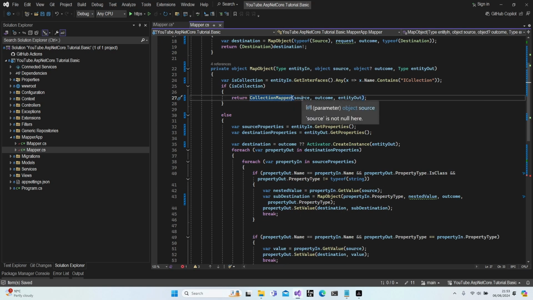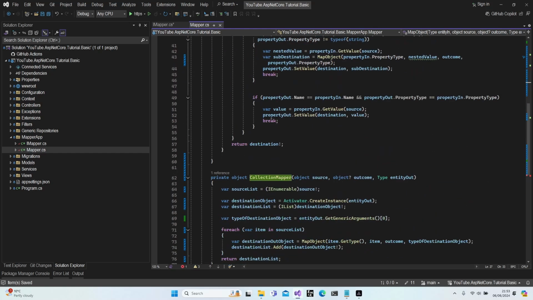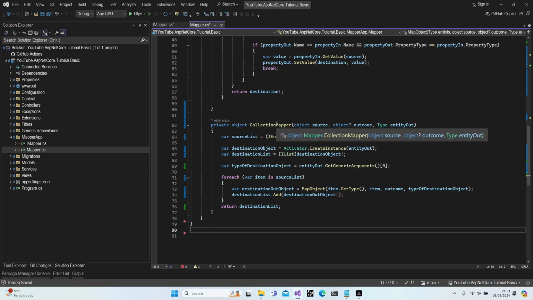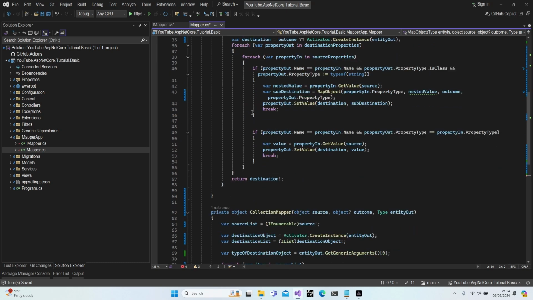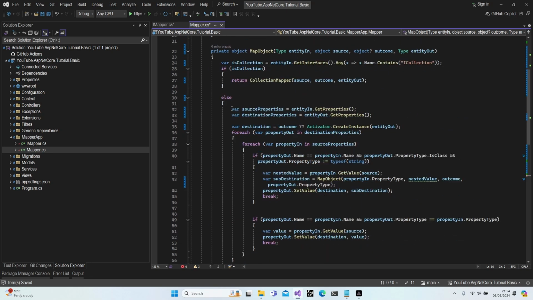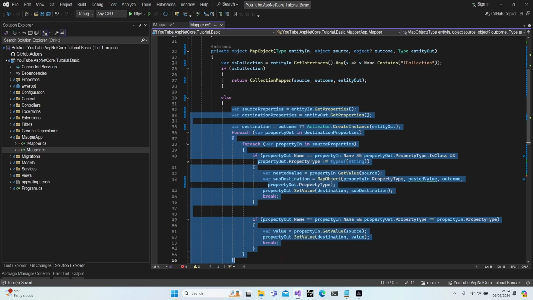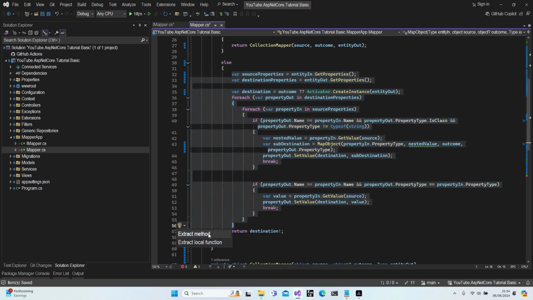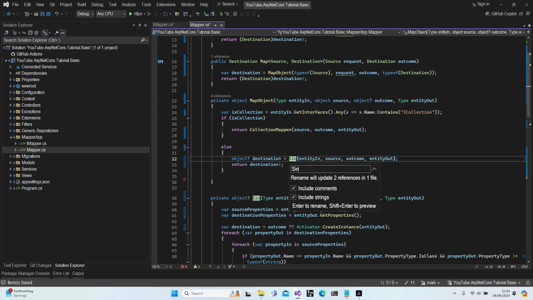As a variable, we are sending source, outcome, and entity out. Let me have a look. Okay, source, outcome, entity out, everything is working here. We have one curly bracket extra, I guess. Okay, let's go back to our else section. I'm going to take this and quick action, extract method, single unit mapper.